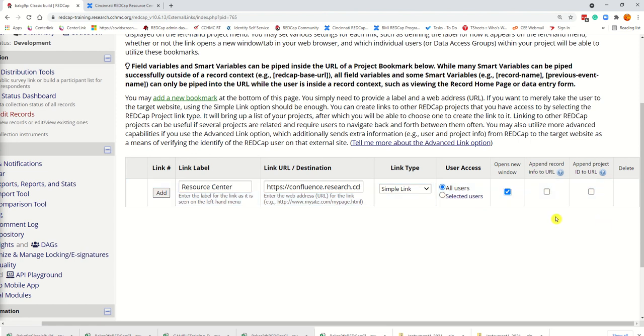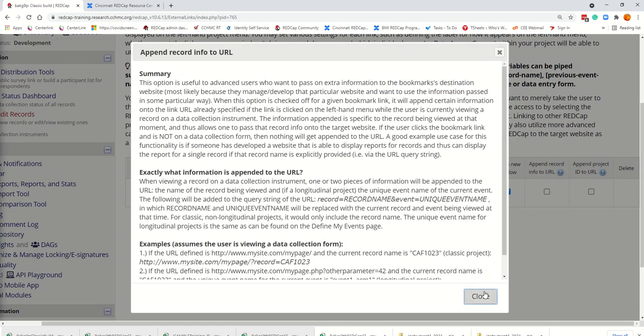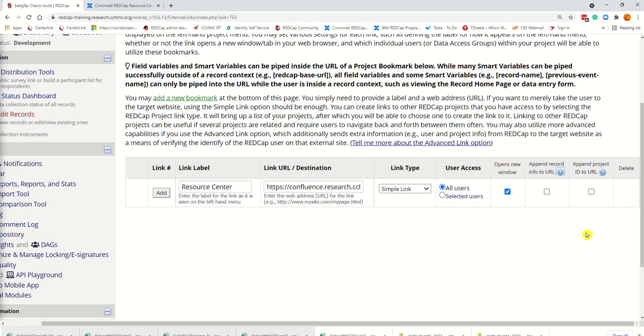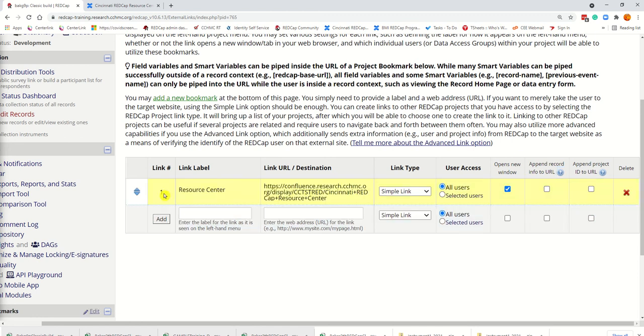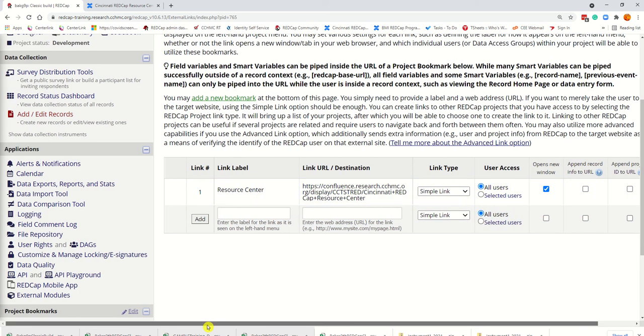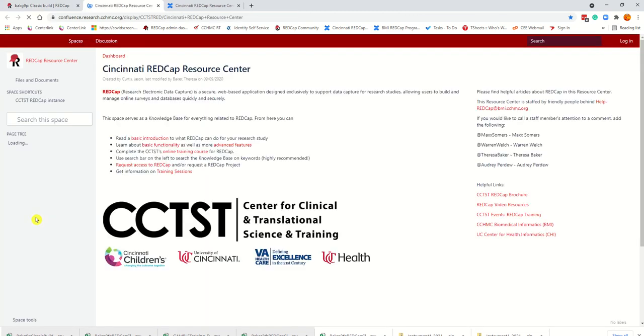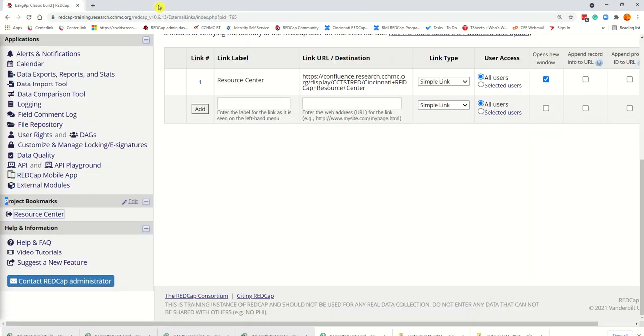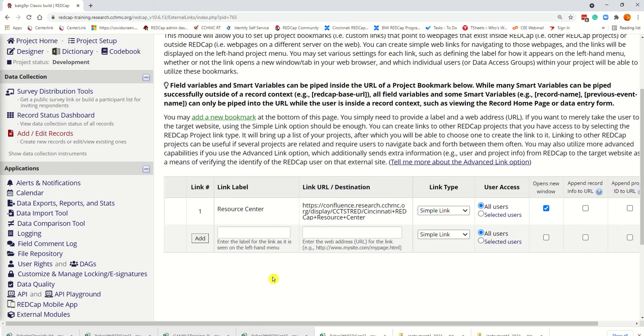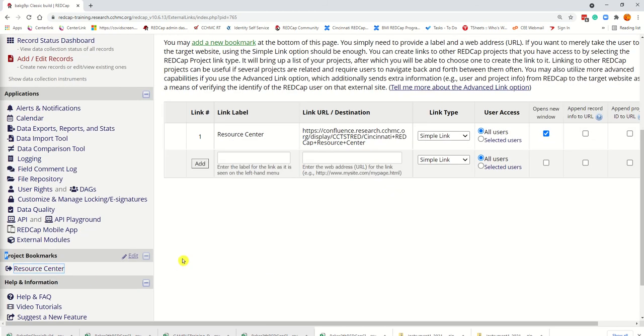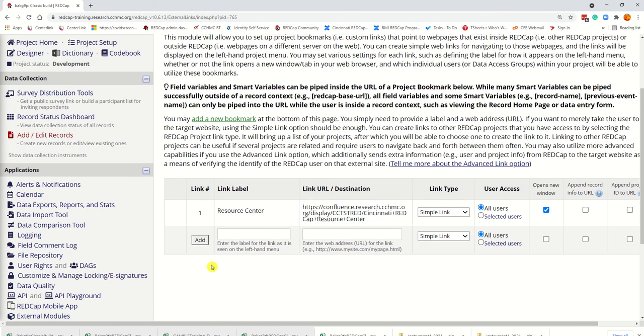I don't want to leave my project. I want it to open as a new window. I don't know what that other option is. Oh, we don't want to do that. If you're going from one project to the next project, you could do that. Add a link. You can have as many as you want. So if I come to the left-hand side now and head down here, it says Project Bookmarks now, and it says Resource Center. If I click on it, it opens a new window and it went to where I wanted it to be. Great little tool to get from one place to the next.